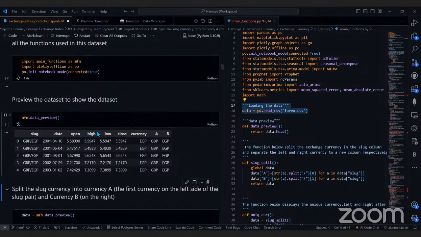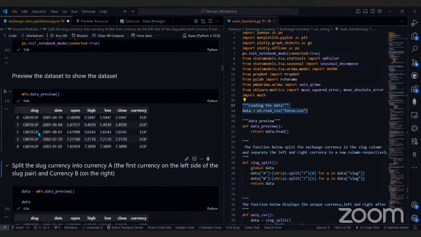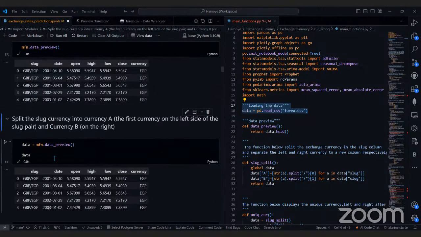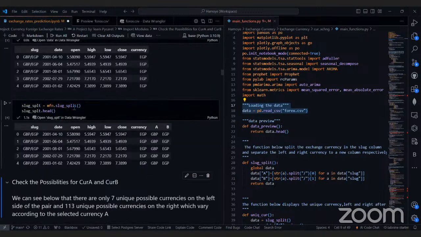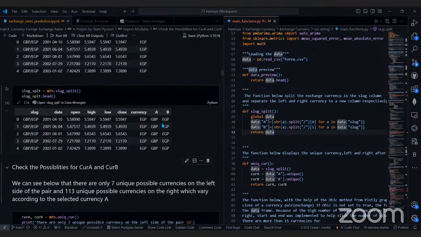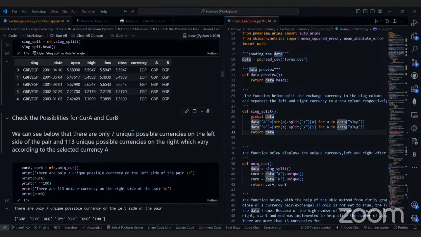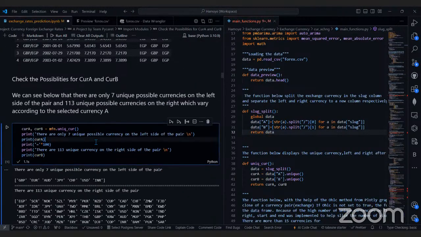Okay, so after getting a preview of our data, we split this log column into two, separating the left hand side and the right hand side. The left hand side is actually the base currency, right? This is where it's being done. We call on the function called log split. It's in charge of splitting it, and I explained this in our last class. So it gets split into the columns A and B. Then we check for currency A and currency B.